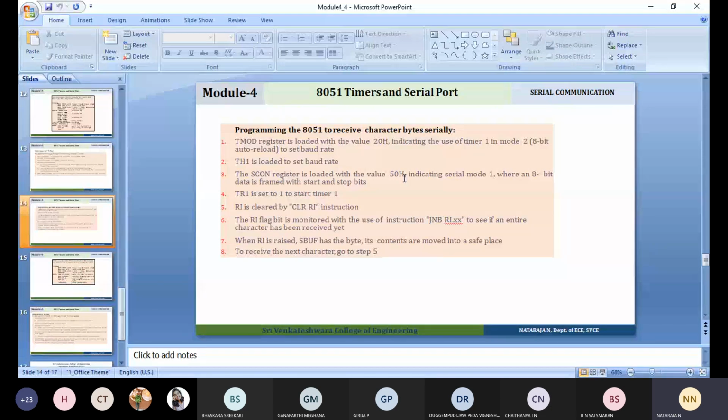Okay, the suitable hexadecimal numbers will be suitable for some baud rates: 9600, 4800, 2400, and 1200. These correspond to the decimal numbers -3, -6, -12, and -24. Based on that, we select the value to set the baud rate. In the second step, TH1 is loaded to set the baud rate. For example, if they give 9600, we take -3 or -6, whatever number is suitable for the baud rate, and we load that value.